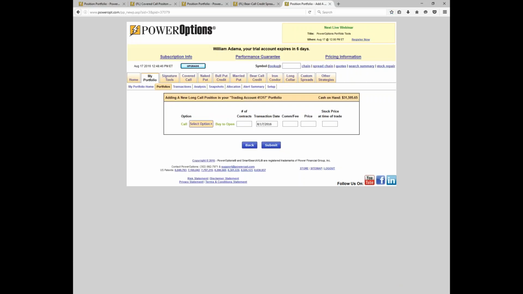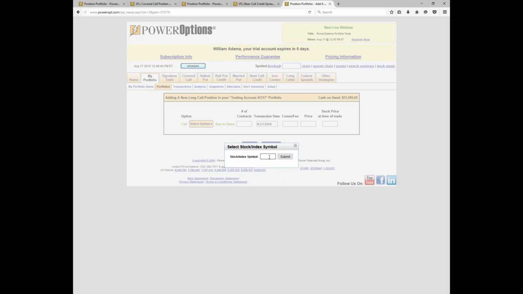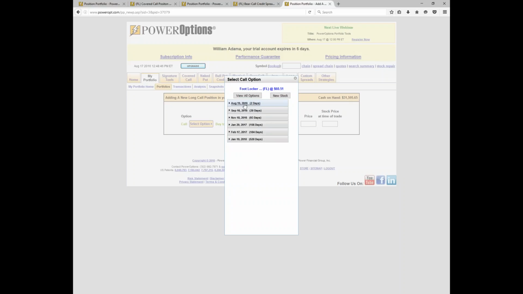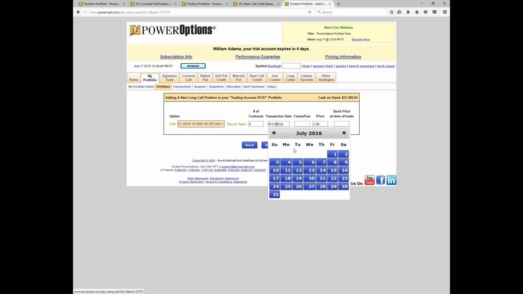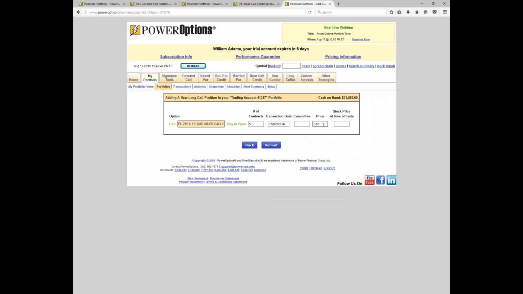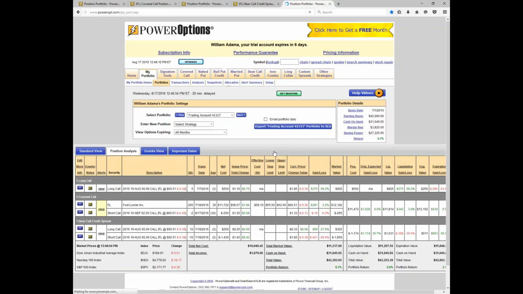Simple interface again on long call. When I'm entering a position manually, the system doesn't know what stock I'm using yet, so we use Foot Locker. We'll hit August, and they bought the 60 call. Let's say we bought 5 contracts back on July 7th or so, and we paid 110 instead of the 143. And we'll just leave the commission blank for now.